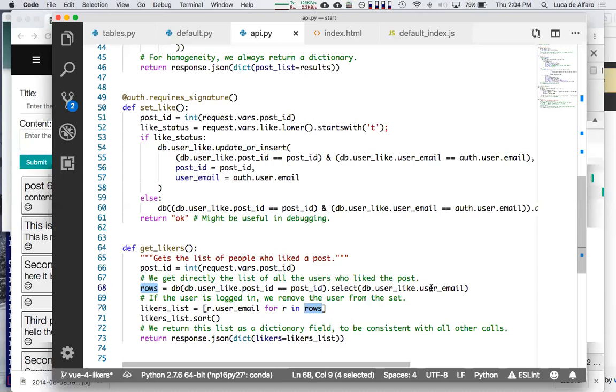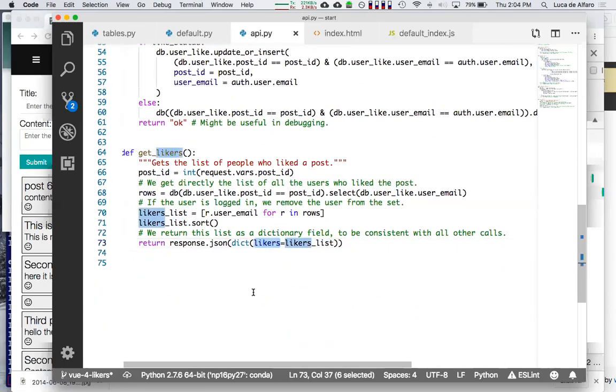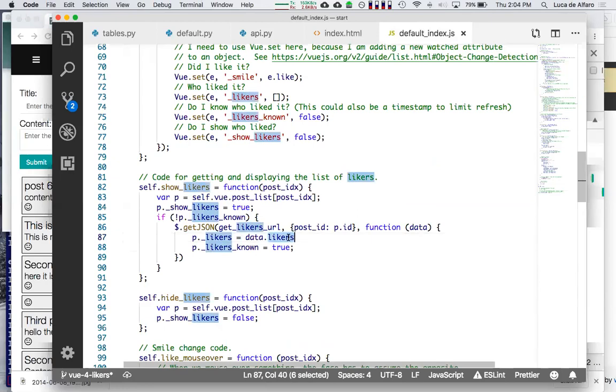Then I just get the user email. I build the likers list by doing r.user_email for r in rows. I'm building a list in Python by hand. I'm sorting it in alphabetical order just because I want to do that. You can do whatever you want. And then I'm returning it by saying likers is equal to likers list. And this likers field here in the dictionary, the tag, needs to match the likers there, because it's the field I'm fishing out of the dictionary. And so that's how the server call is made.